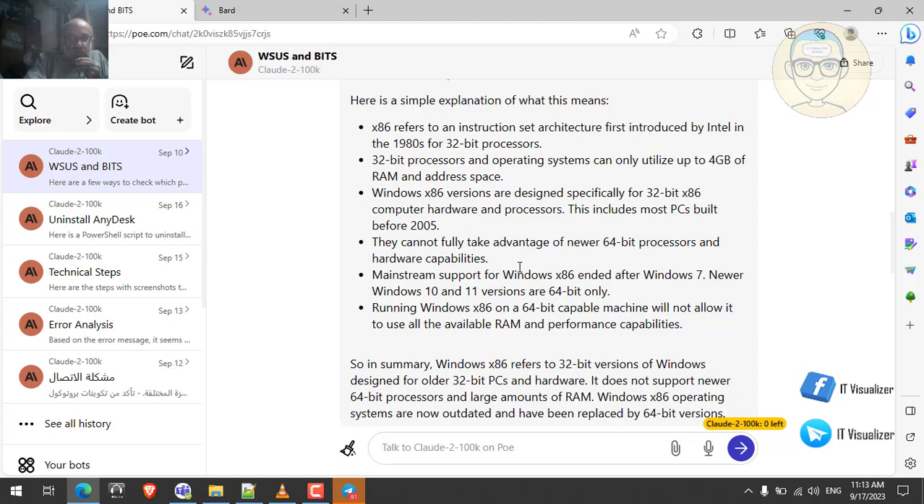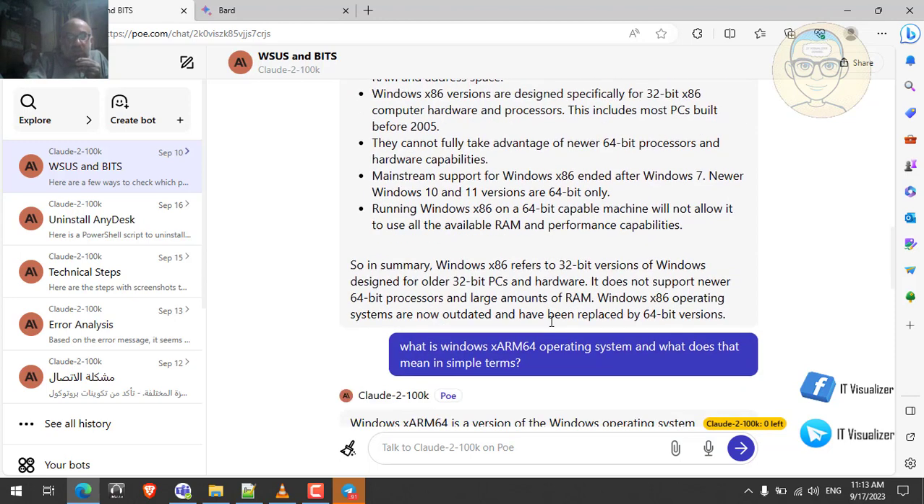Okay, so this was also said by Google Bard, but Google Bard's answer is much richer and more detailed. Running Windows x86 on a 64-bit capable machine will not allow it to use all of the available RAM and performance capabilities.